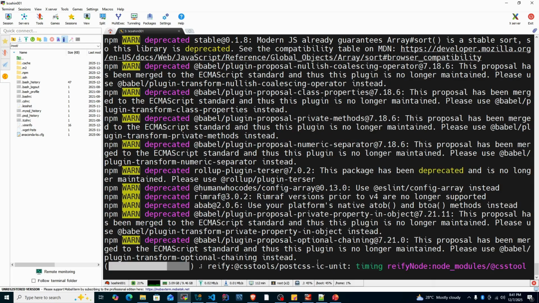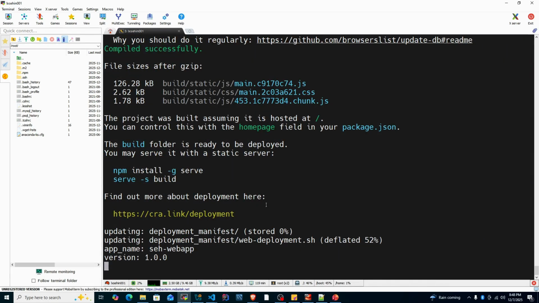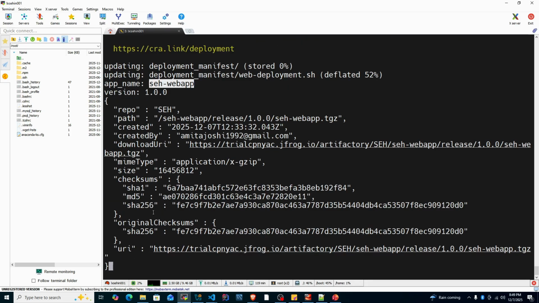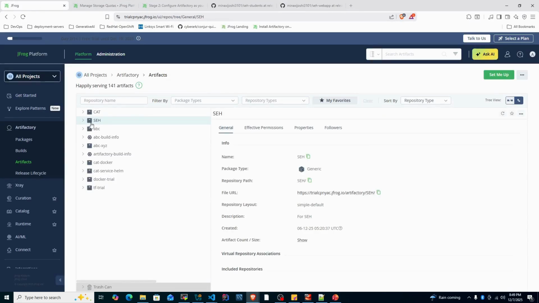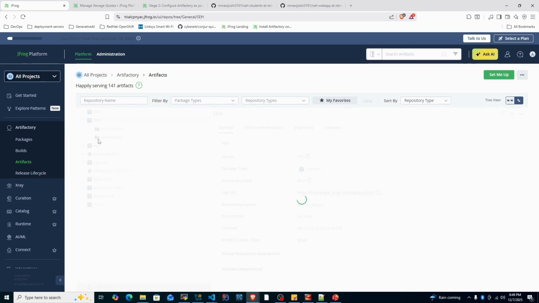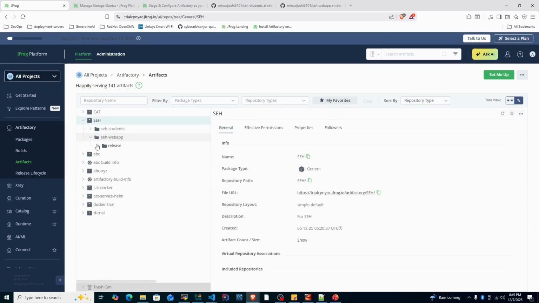Let's wait for some time. So here we can see our app name is sh-webapp. It is printing the version and uploaded artifacts to Artifactory successfully. Let's validate in Artifactory in JFrog under sh. Just refresh it. Under sh-webapp release, then the version number, that is 1.0.0, we can see deployment manifest.zip and sh-webapp.tgz.